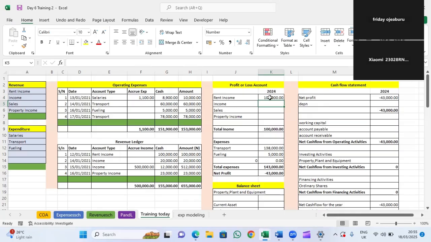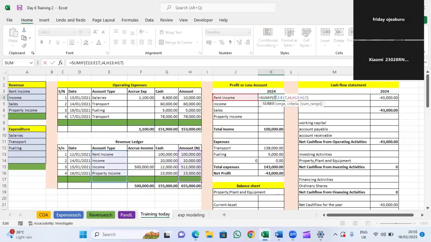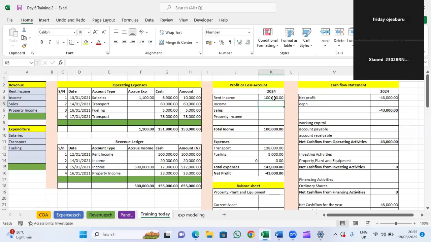But what I will do now, I will lock this in absolute reference so that once I lock it, if I draw it down, the formula will remain. It will not shift. So I'll lock it with a dollar sign. Press enter. Then I'll highlight it and draw it down so that it will just capture all of them.